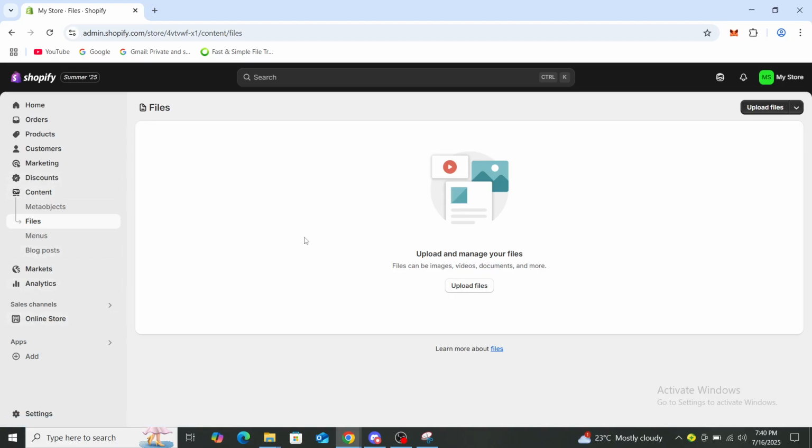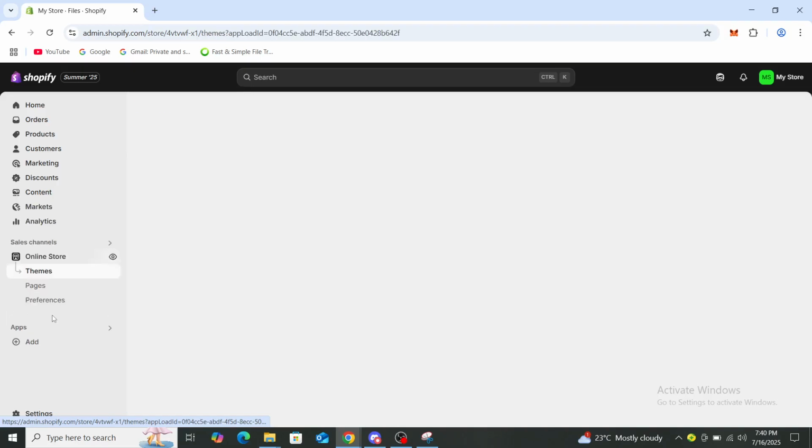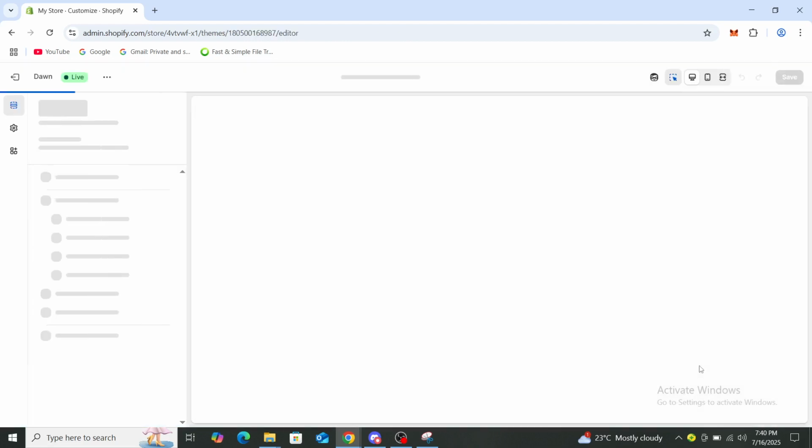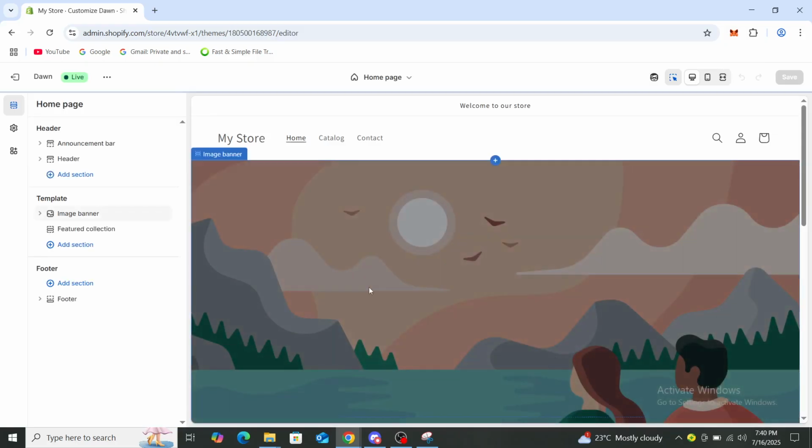Next, if you want that video to appear on your homepage with the autoplay enabled, you will first need to go to online store. From here, you can see themes, pages, and preferences. Now through here, you can go to the customize button. And then just choose where you want to add that video with autoplay. So let's choose on templates.